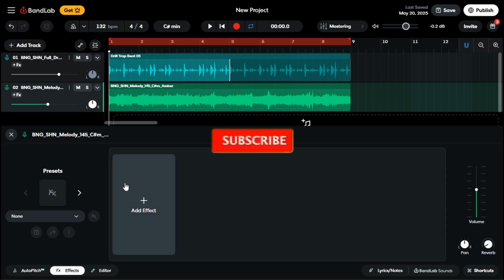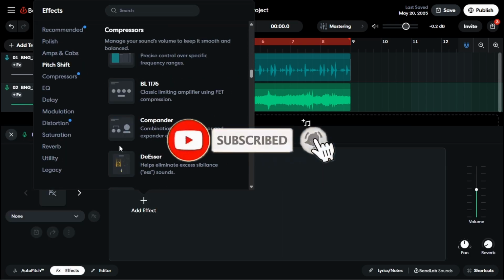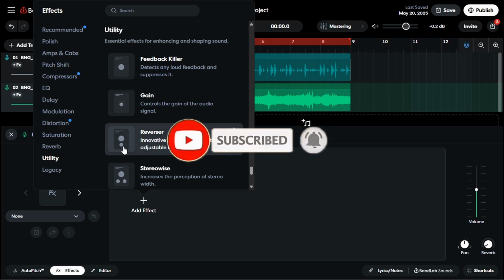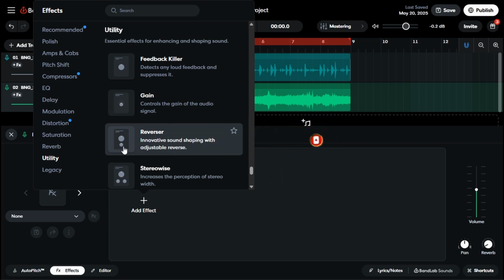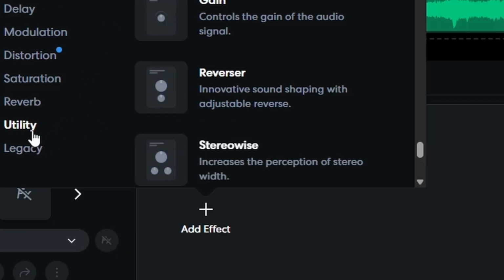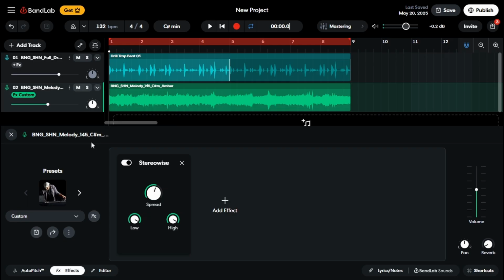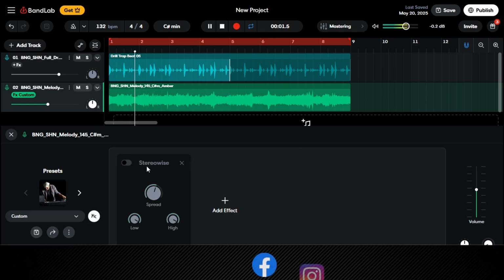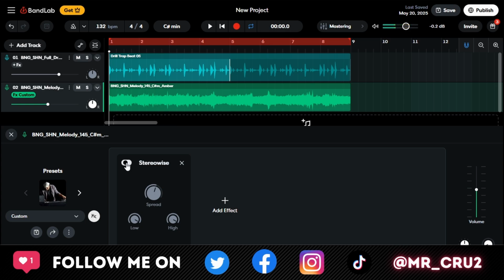So Stereowise is an effect in Bandlab that gives you the ability to change the stereo width or the stereo image of a sound. You will find this in utility and under Stereowise. Just by adding it on here, let's take a look. Let's just A/B how it sounded from before to how it sounds with the effect on. So before it sounded like this. And then with the effect, it sounds like this.